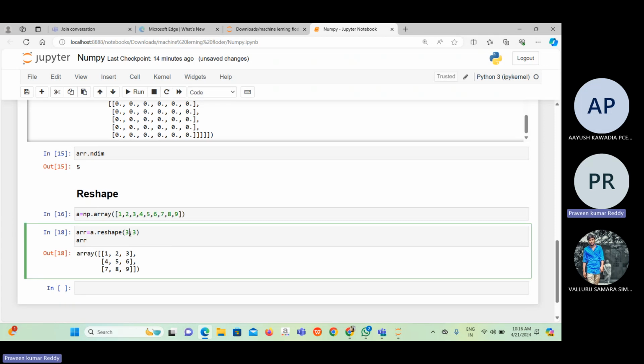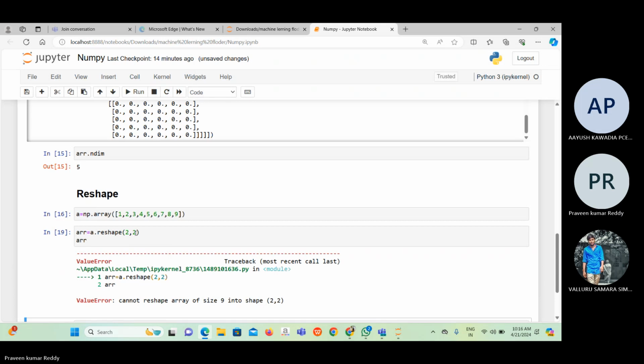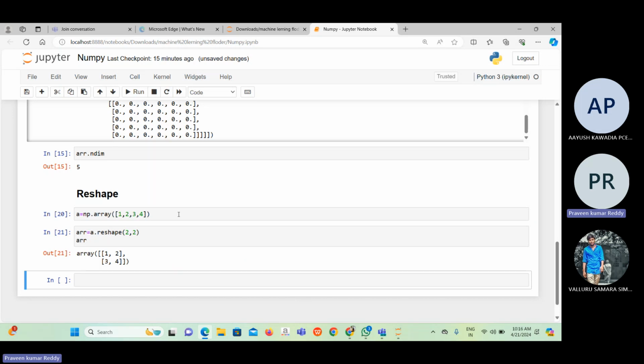Suppose we choose 2 cross 2, I have to change the reshape. I think 2 cross 2 means 4 values, right? 3 cross 3 means a total of 9 values. That's it. Yeah, this and this, like that.